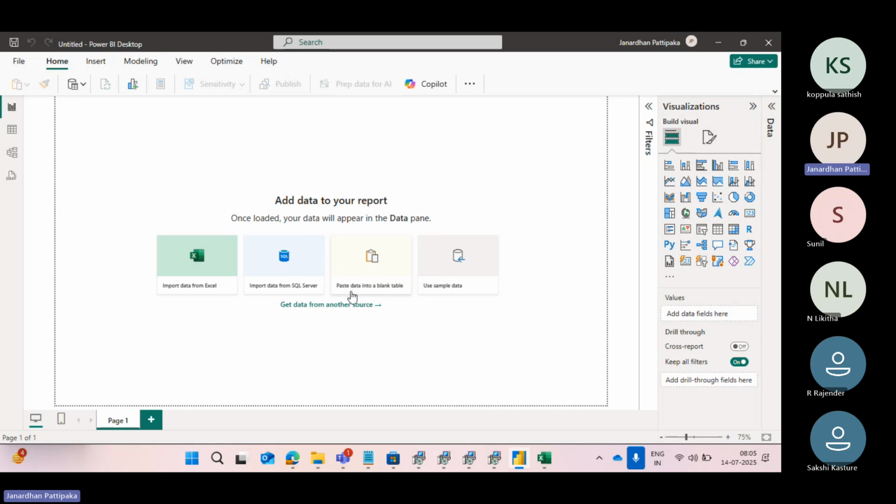There is a third option called paste data into a blank table. Sometimes you work on a very simple data set and want to create tables manually within Power BI Desktop. We can create manual tables in Power Query within Power BI Desktop, and if you want to connect to those manual tables, you can click on paste data into a blank table.